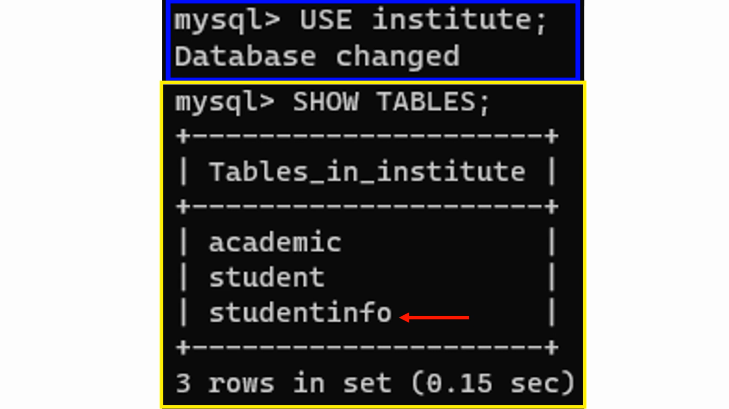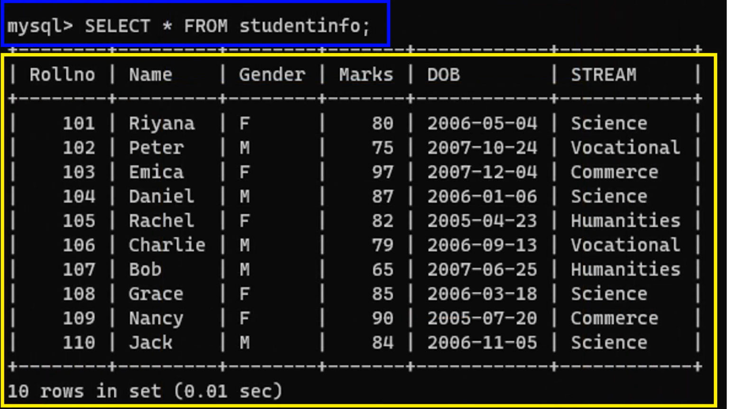Now we are going to choose the table Student Info. Look at the blue box. We type the statement, select star from Student Info semicolon, to view the data of the table. When pressed Enter key. Look at the yellow box, you can see 10 records in Student Info table.